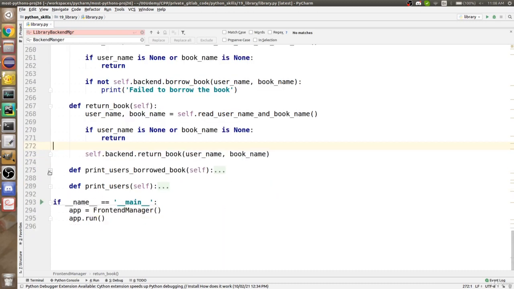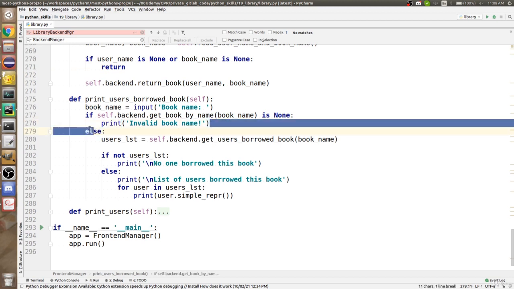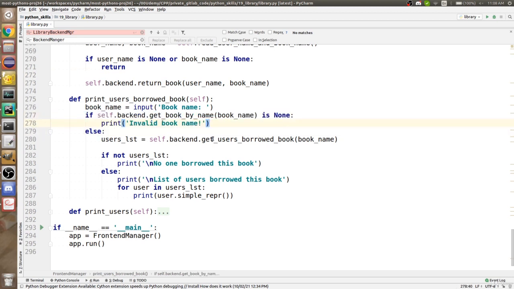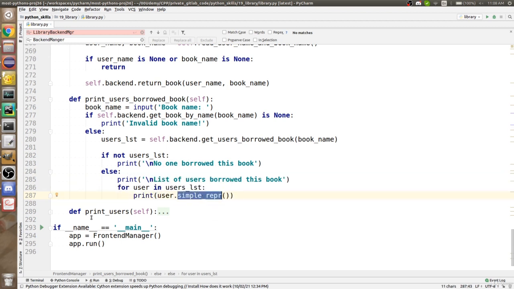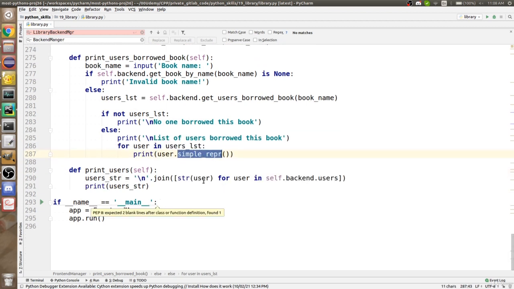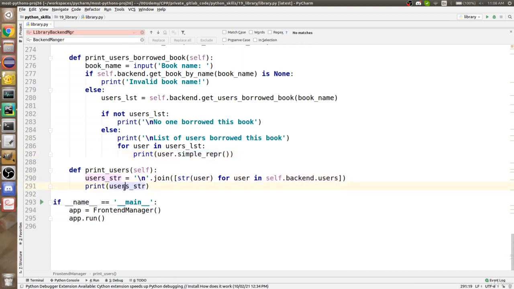Finally, the borrowed books here. The borrowed book is mainly reading the book name and checking if it is invalid or not. If it is invalid, we will stop. Otherwise, we will get all the books borrowed for using this book name. So we get a user list for that. If the user list is empty, we say that no one borrowed this book. Otherwise, we print the users that borrowed this book using a simple representation. And printing user is very similar logic. We get the backend users, all of them, convert them to string and print them.